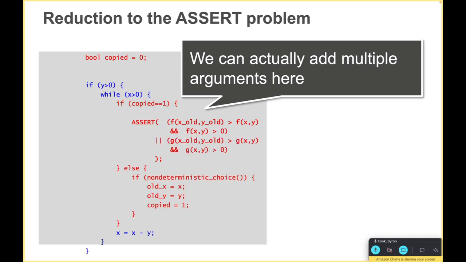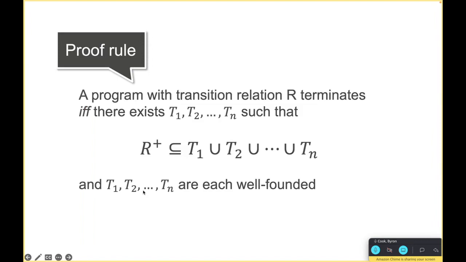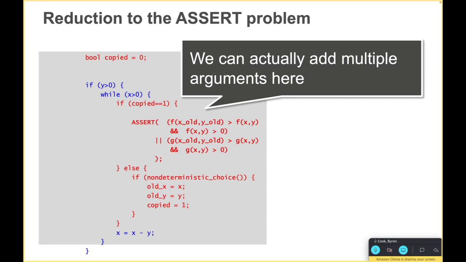And we can actually add multiple arguments here. So I could have 2 or 3 or 4 or any finite number of termination arguments, pieces of the termination argument. And this argument will work, right? Because we're actually checking the transitive closure. So here's the proof rule that Terminator uses, and you can read the Terminator papers to get the idea. But basically, we find lots of little termination argument parts. We combine them with union, and then because we're taking the non-reflexive transitive closure, it turns out that this allows us to show termination. Here R is, I assume, the transition relation of the program.